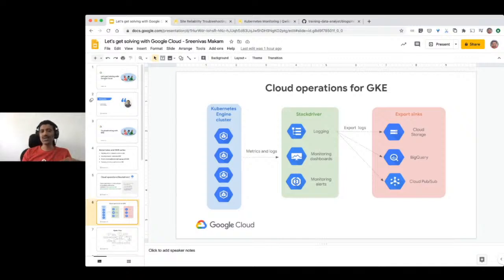Not just that, these logs can also be exported. Let's say if you want to do archival, you can send it to Cloud Storage, or to BigQuery, or if you want to send it to an external storage system, you can do that as well. So it's very flexible in terms of how the system is integrated together.